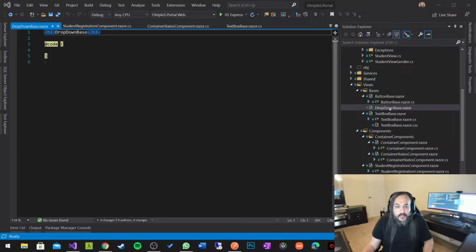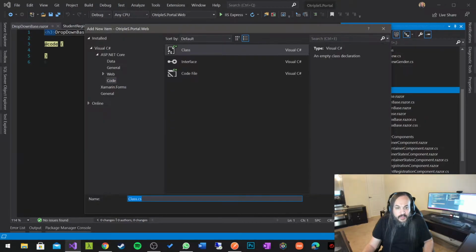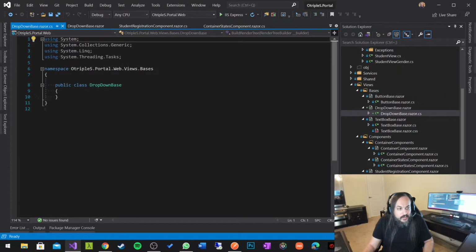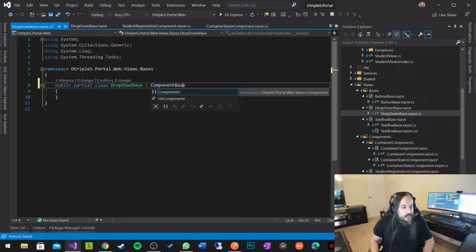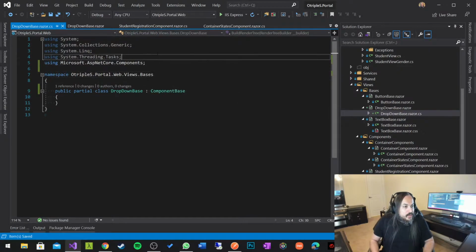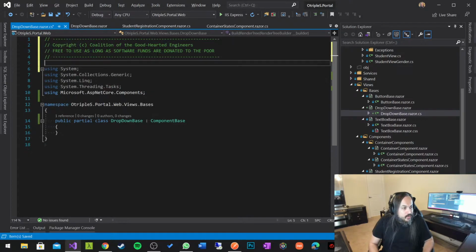So this is the front end of that enum. Let's go ahead and create the C# class behind that. So it's DropdownBase.razor.cs. That's the back end of the front end. Let's make this partial because it's a part of the actual class. And here's component base, so people know that when you say OnInitializedAsync, it actually makes sense because you're pulling that from somewhere.